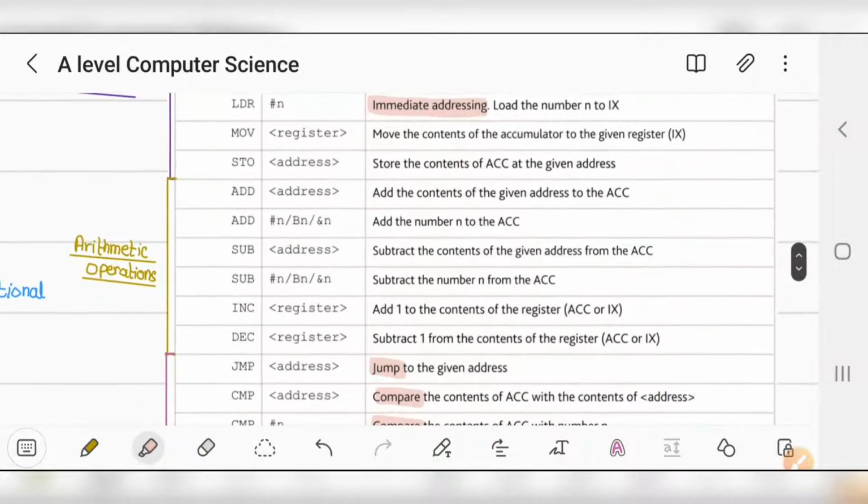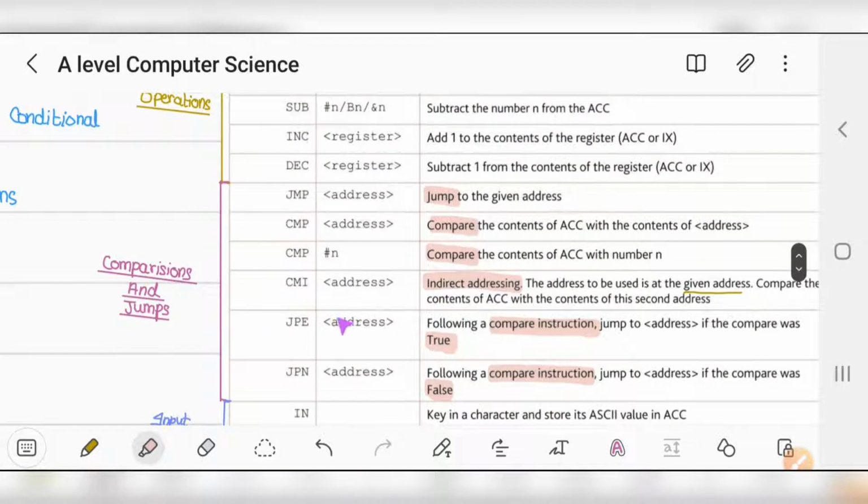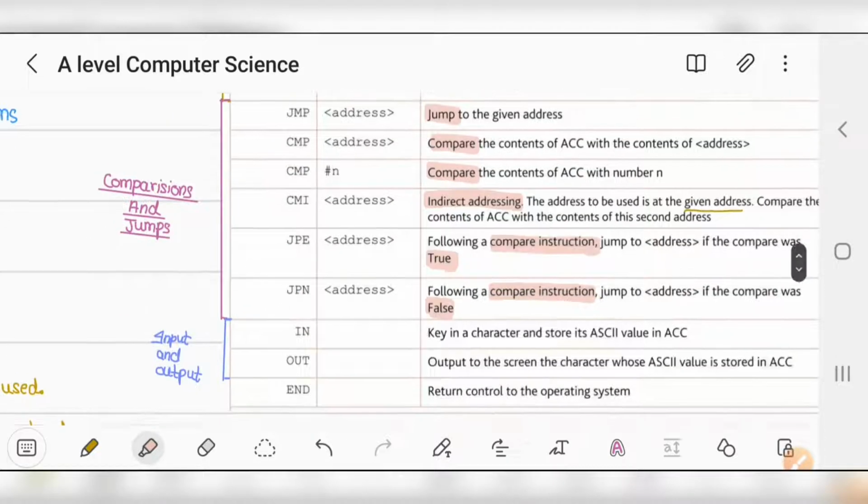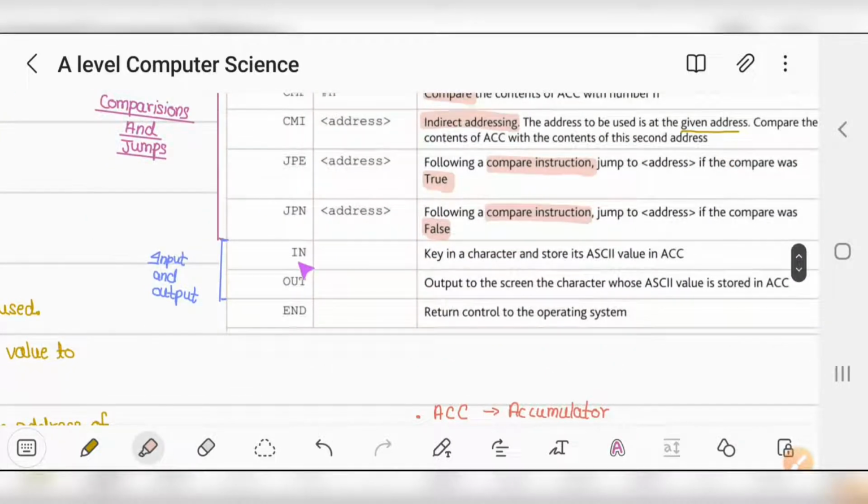Then we have the arithmetic operations where we are doing addition, subtraction, increment, decrement. Then we have comparison and jump where we compare the content of the accumulator with the content of the address. We are also comparing here, and then we jump to that particular address. So this is comparison and jump. Input is giving input from the user, output is showing the output on the screen. Whatever is found in the accumulator will be shown on the screen. And END means end the program.